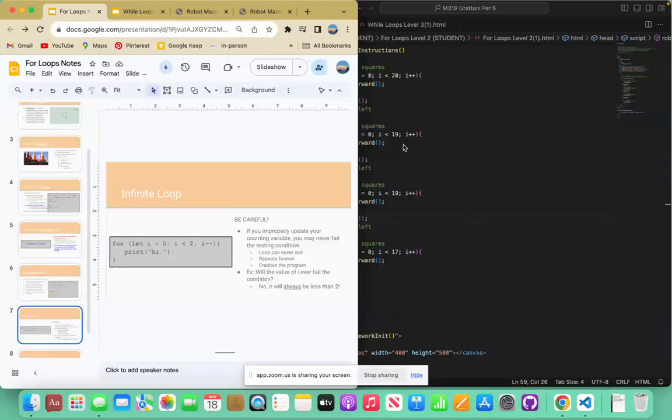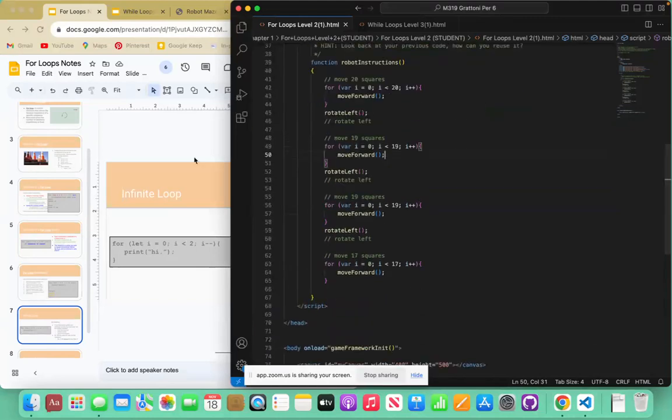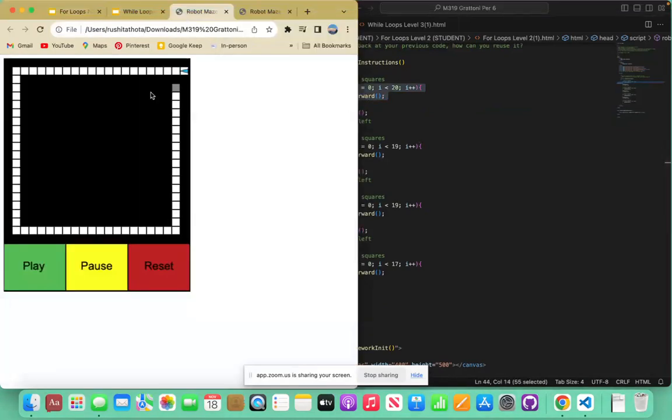So now let's look at the code that we went through for loops, right? For the for loops example of the robot, we want this robot to get to this gray square right here. If you count this, it's going to be 20 boxes right here. So we want this to go forward 20 times.